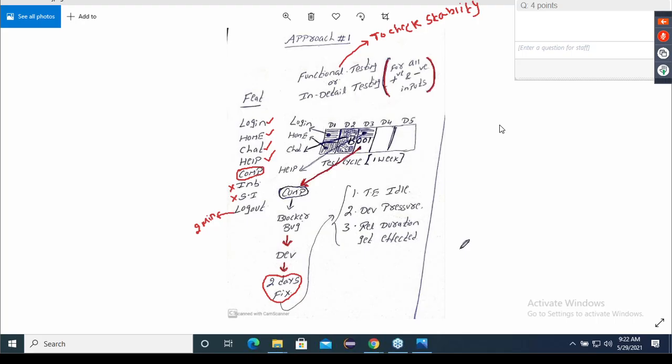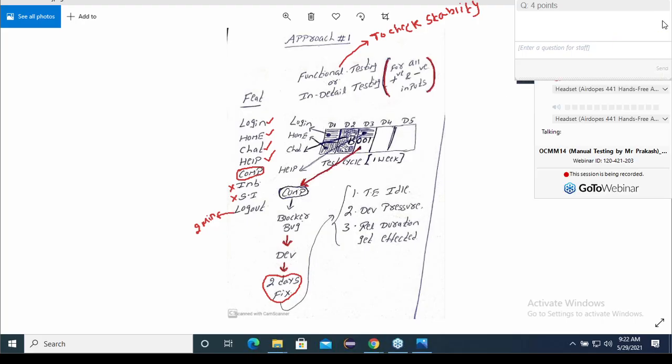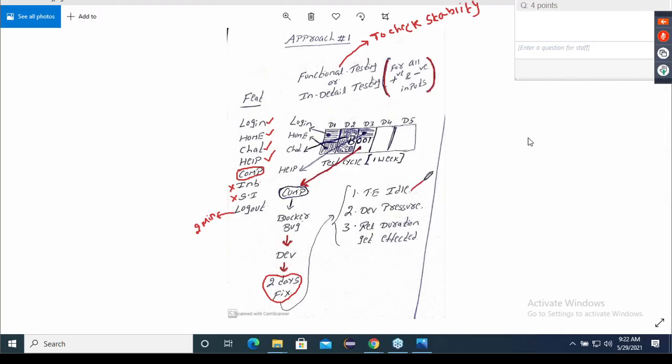That means, guys, correct. That means we don't have any option. We don't have any option. The test engineer has to sit idle. You sit or stand, that's okay. Any problem, anything is fine.